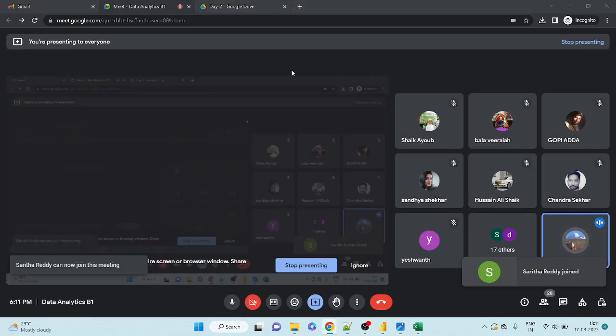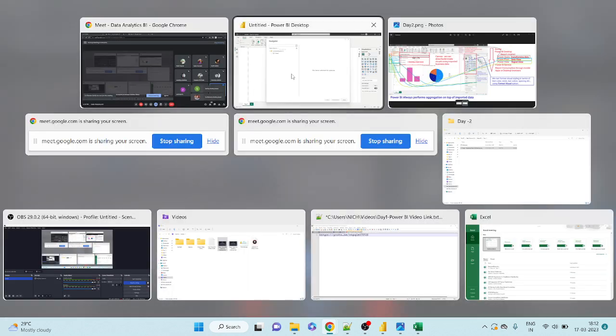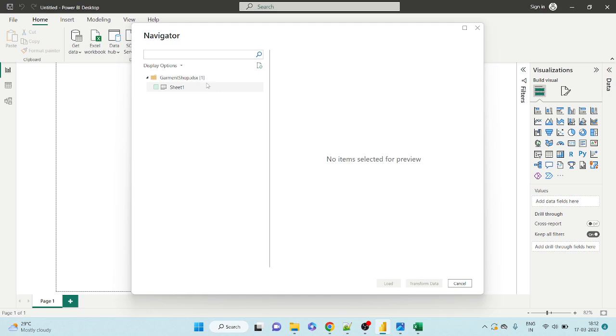where we are allowed to select the imported file into Power BI Desktop. See here, I have selected the garment shop file. Inside that, I have only one sheet of data, and the navigator window shows me this is your file name and this is the sheet available inside this file. If you have multiple sheets, then this navigator window will show multiple sheets. I'm selecting that particular sheet one.